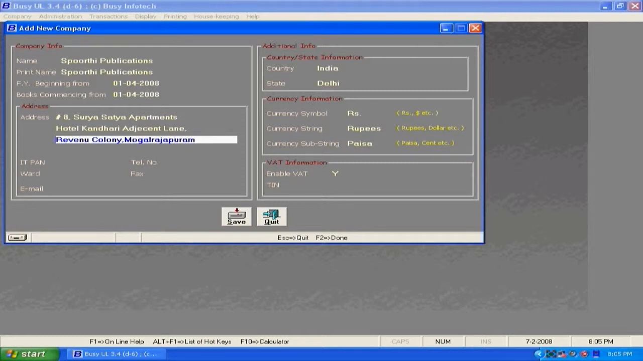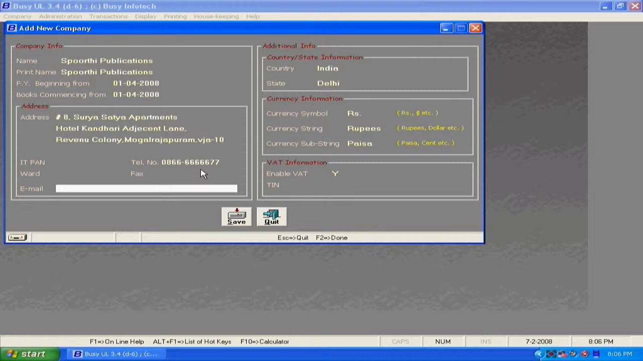Now you will be entering additional information such as country, state. Here you can select the related state. Here one of the features of Busy is multi-currency. You can enter rupees, dollars, any other currency. Currently we are entering rupees.